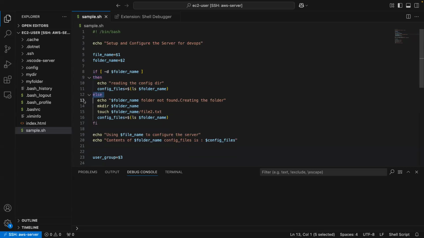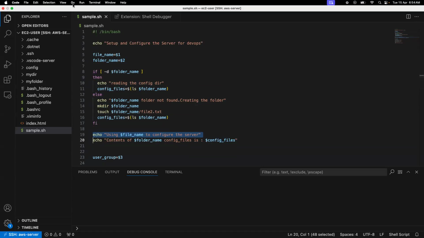Here, if we click on the line number, it should come up. Yeah, when we click on the left side of the line number, we'll get that. It's not coming. That's what I'm trying, but it's not coming. So let's try run and start.